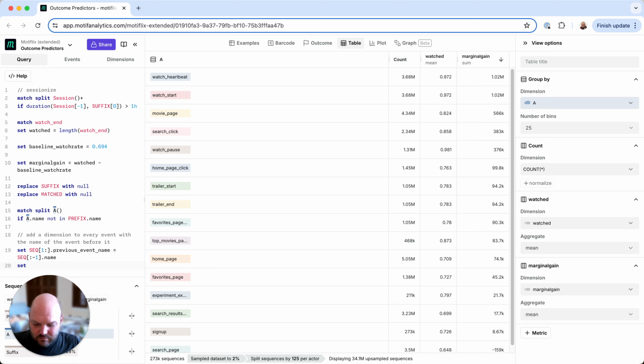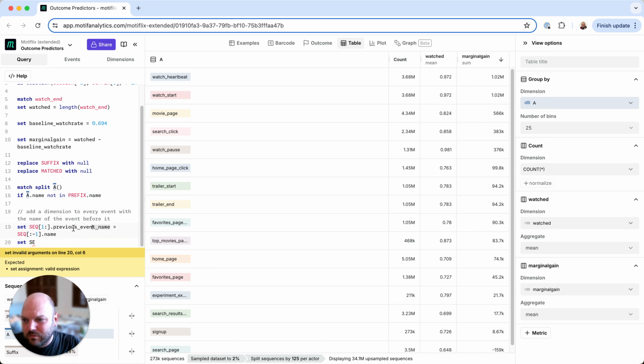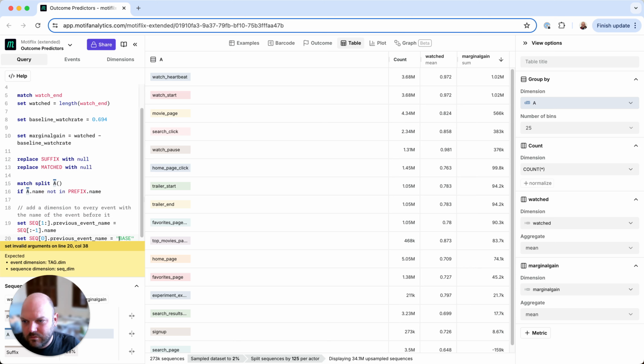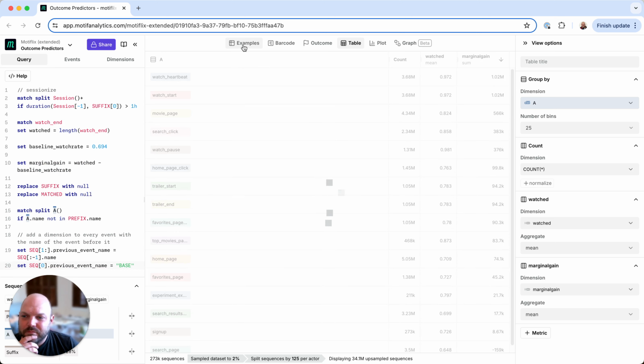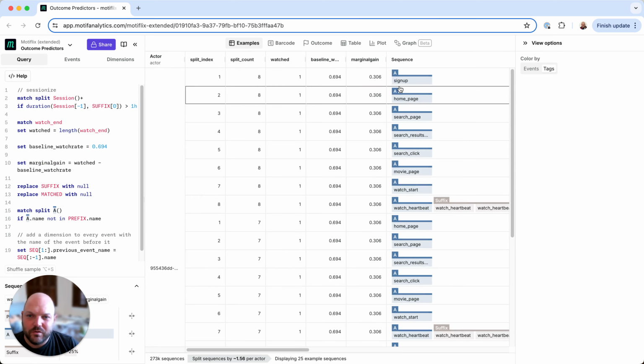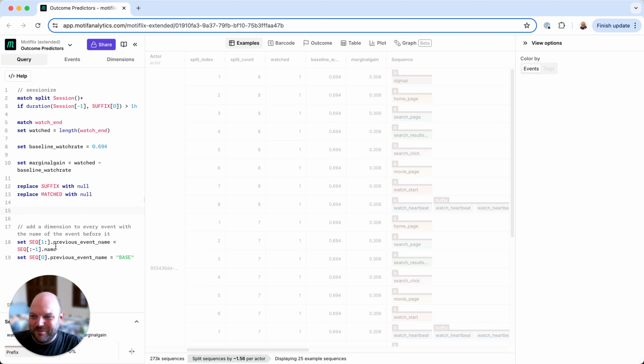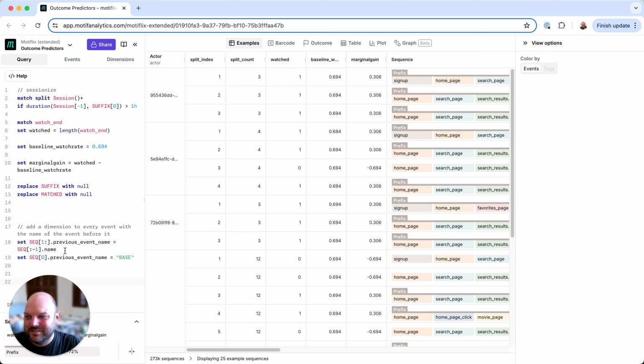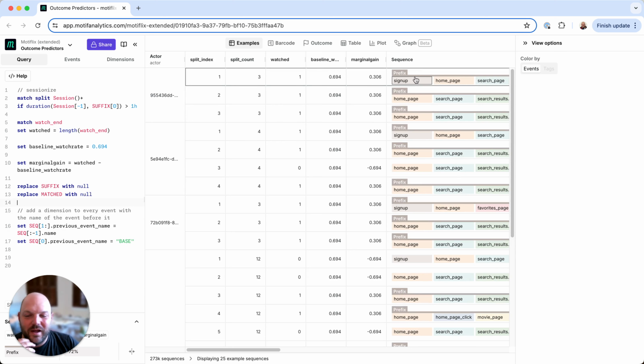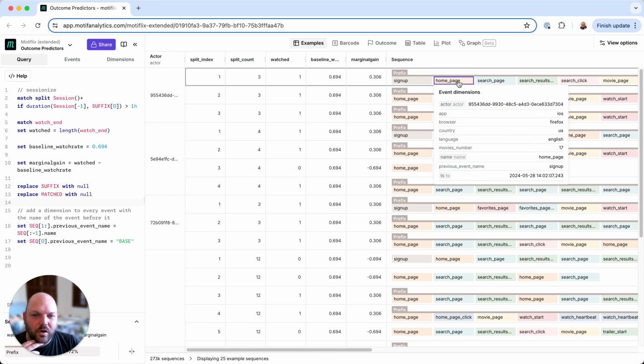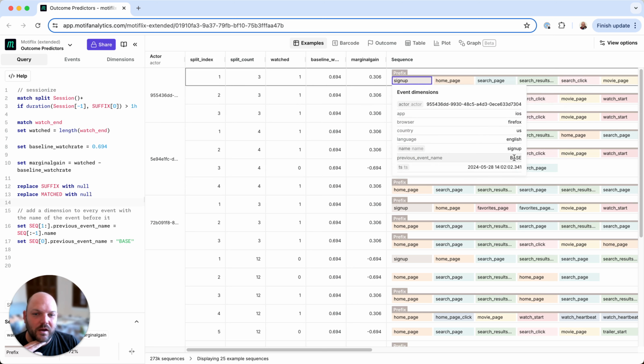And then the very first event needs one of these too. So I'm going to set sequence 0. I'm going to give this a value of base, just to suggest baseline. Okay, so now I'm going to go back to examples and see the impact of this. Well, first I need to do it before I do my match split, so I'm operating in the full sequences and not the splits. So I'm going to remove my match split for now so we can look at this. So on home page, which is the second event in this user sequence, I see previous event name sign up. On sign up, I see base.